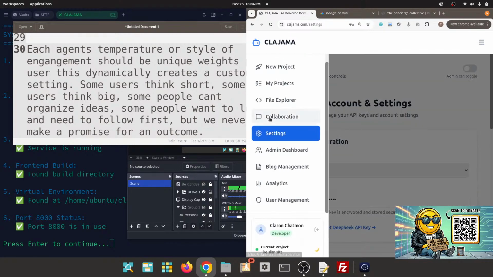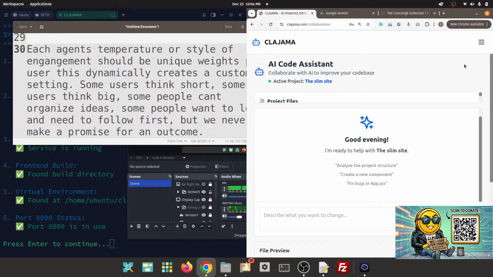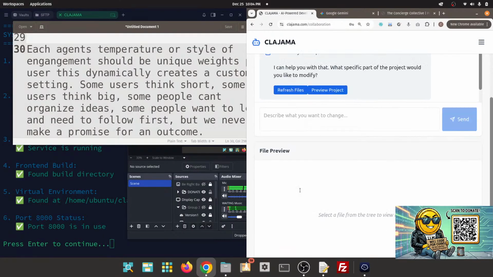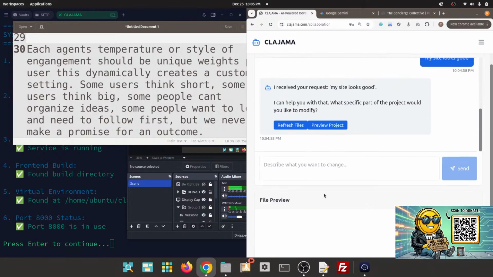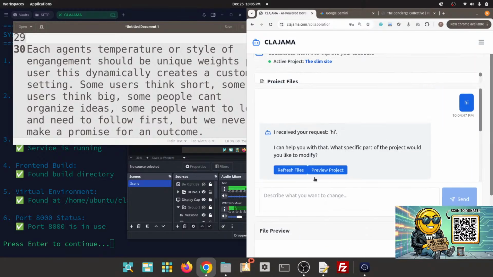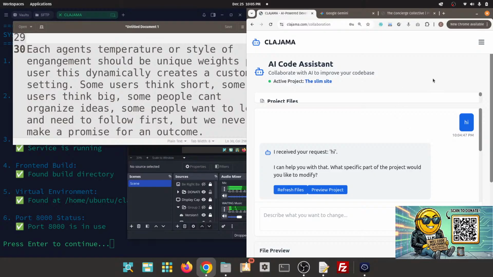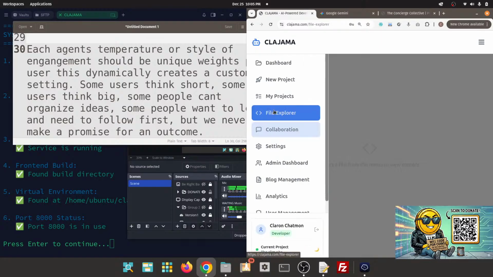All right, so this looks good to me. Collaboration, I've already mentioned that. And I didn't even see, hi, what are we working on? My site looks good. Let's see if we're even aware. I can help you with that. So yeah, it's not consuming any tokens at all.